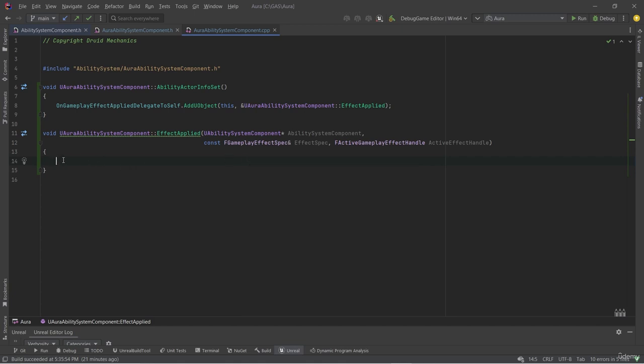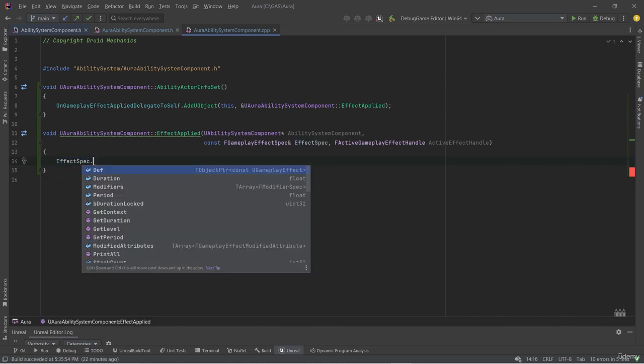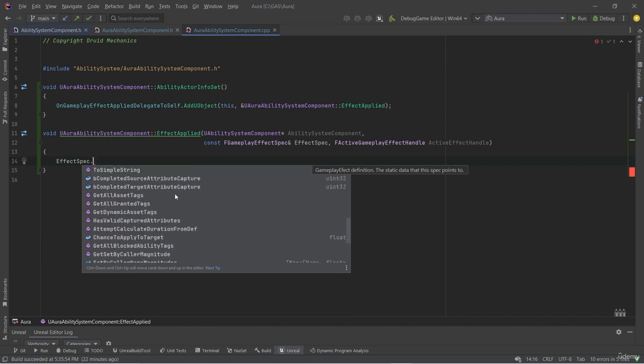So how do we get any gameplay tags that an effect might have? Well, we have our effect spec. And if we just type effect spec dot, then we have lots of things at our disposal here. If we scroll through these, we see that we have a bunch of getters related to tags. We have all asset tags, all granted tags. And remember, we could add those on the gameplay effect. We can add those granted tags. We've seen what happens when we do that.